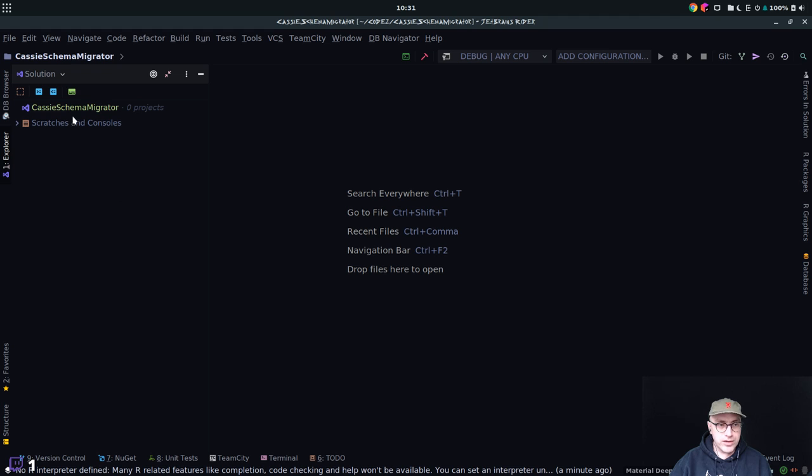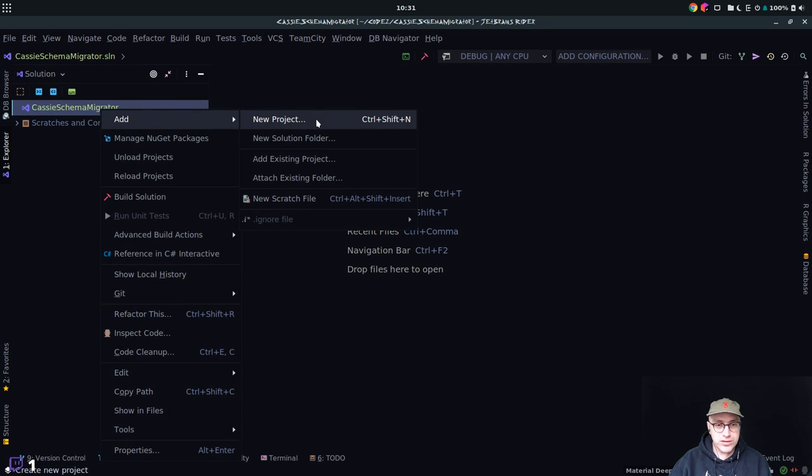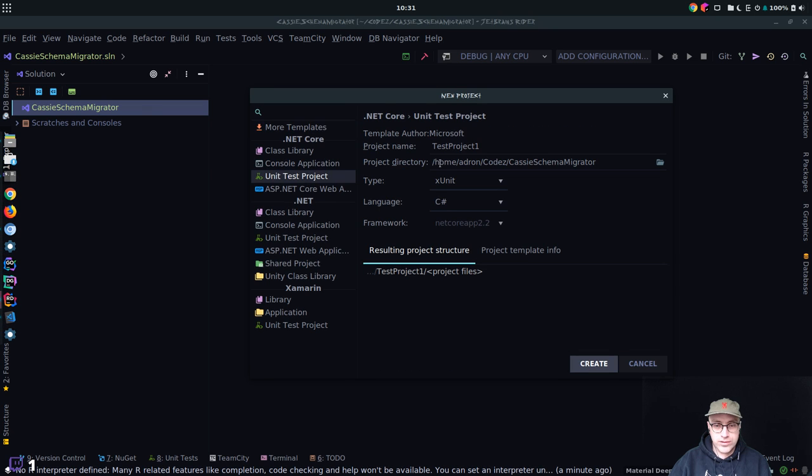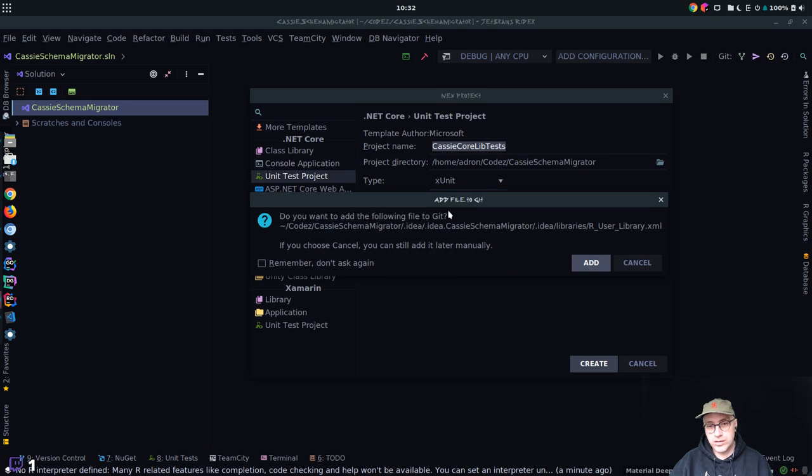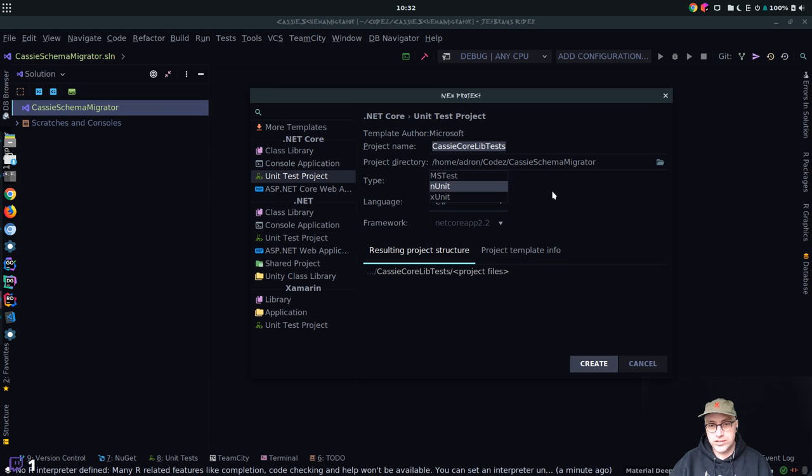All right, so let's bounce back over here. Cassie schema migrator. And now let's add our first project bits here. So new project, I'm gonna do a unit test project. We'll call it Cassie core lib tests as such. Actually, should I create the... whoops. Yeah, let's use XUnit. Hadn't used XUnit in a million years. I'm going to be completely unfamiliar, but it'll be a good thing for us to go through. So, Cassie core lib tests.